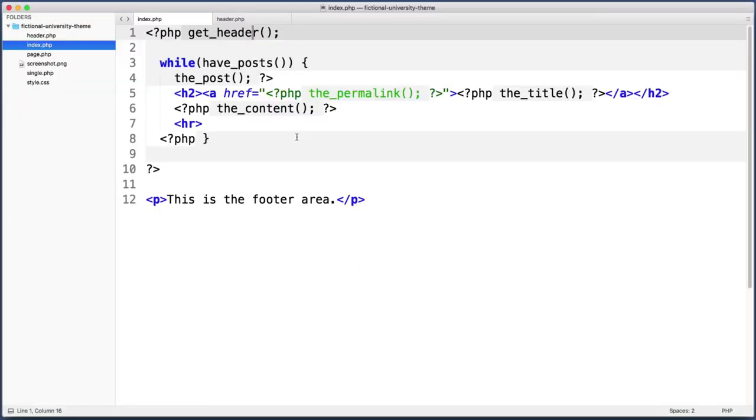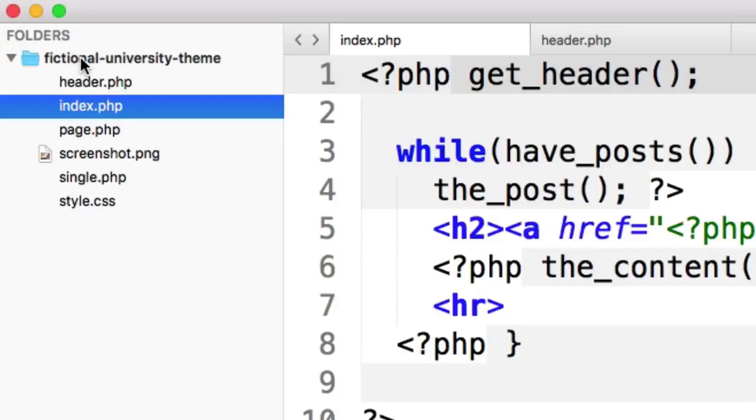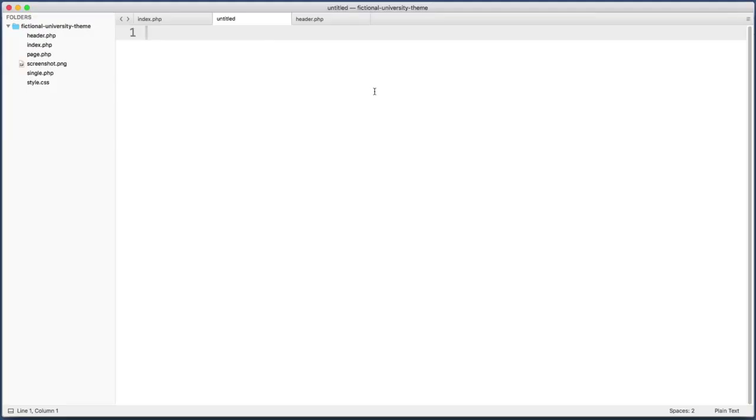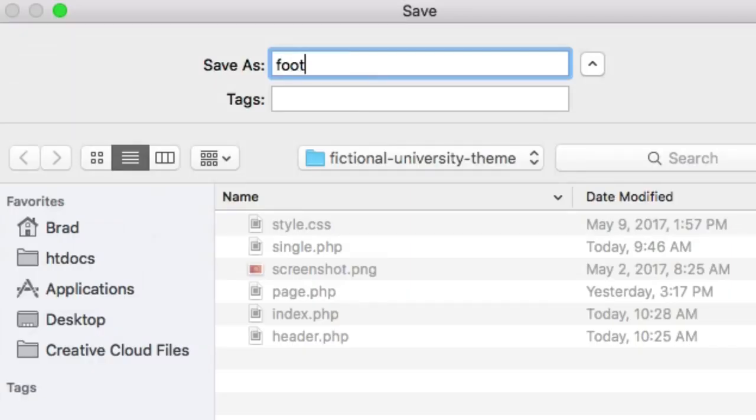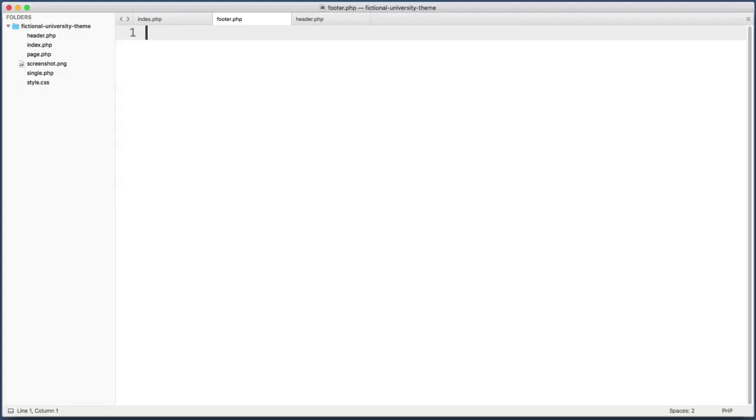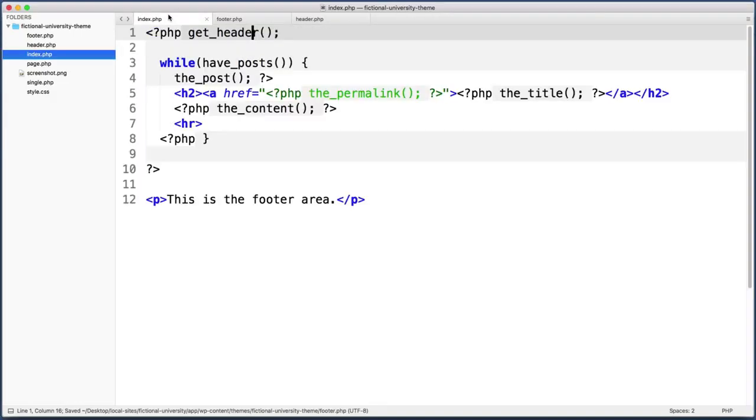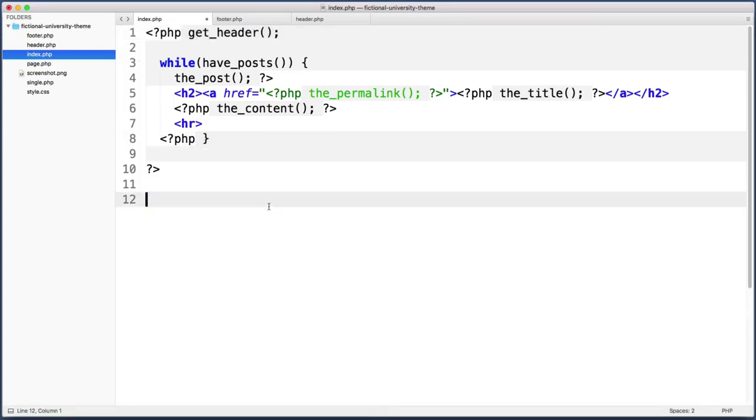Next, let's do the same thing for our footer. So back in our text editor, let's create a new file in the theme folder. Let's name this new file footer.php. In this file, let's write out a bit of dummy text. So maybe a paragraph that says, "Greetings from footer.php." Save this, and then back in our homepage index.php file, let's replace this down here with code that will dynamically pull in the contents of the footer file.